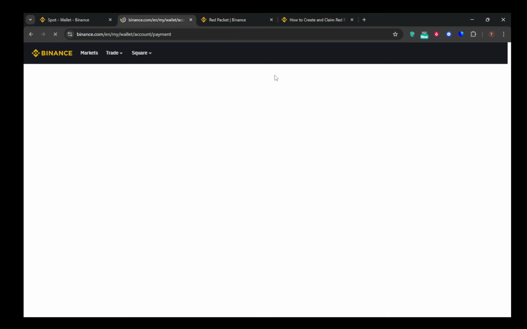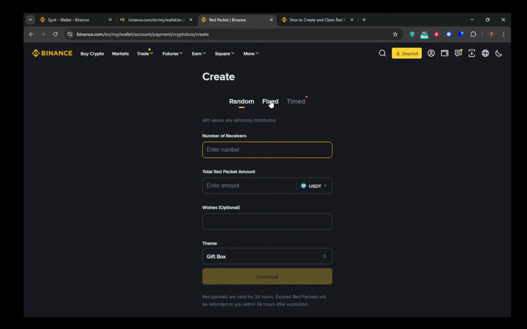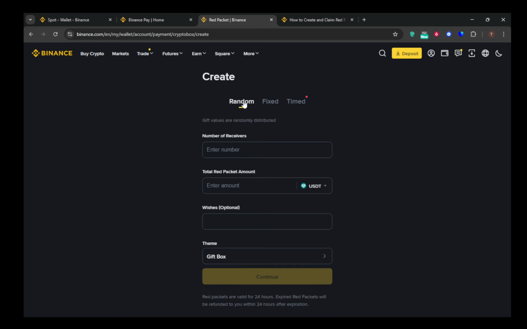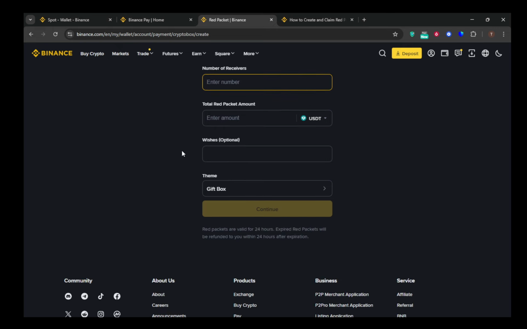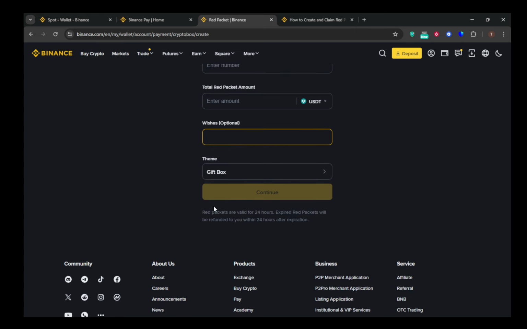You have two options: fixed, where everyone gets the exact same amount, or random, where each recipient could receive varying amounts. It adds a bit of surprise, doesn't it? Next, you need to specify the number of recipients. Essentially, how many red packets or claimers there will be. Then, decide on the total amount of crypto you're looking to send, and if you wish, add a personal touch with a message. Once all that information is filled in, confirm the payment through your crypto wallet on Binance.